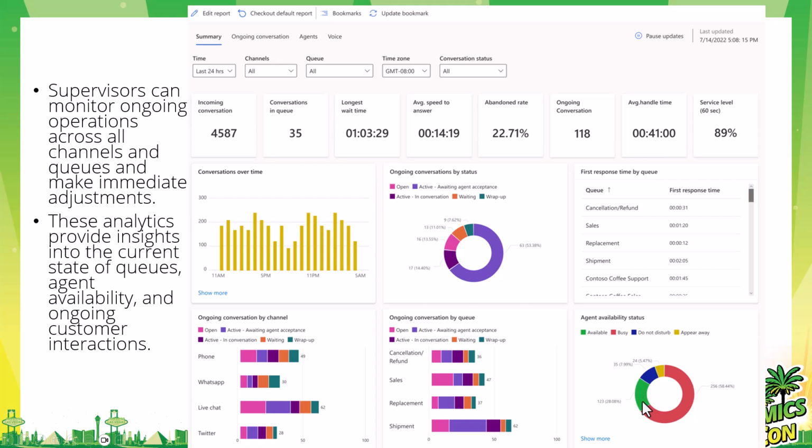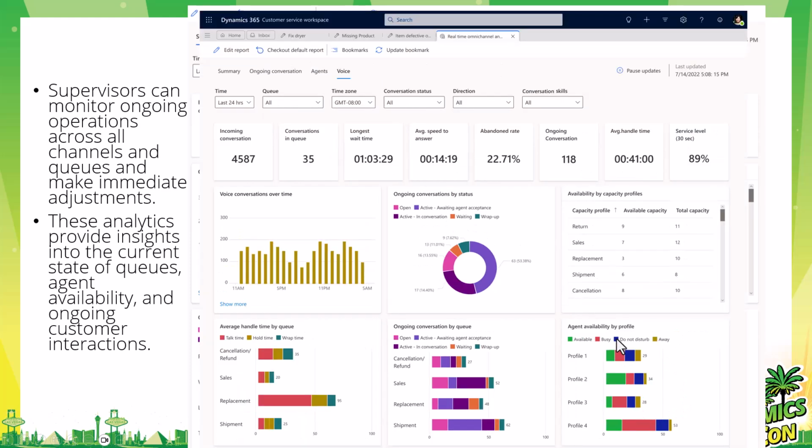What agents are available? Green, we have 123 agents that are ready to take a call and 256 that are currently on a call or busy, with 24 appearing away. You can also get this specifically over the voice channel. Over the voice, we have people in the queue, the average wait time. So you can differentiate between your different channels.